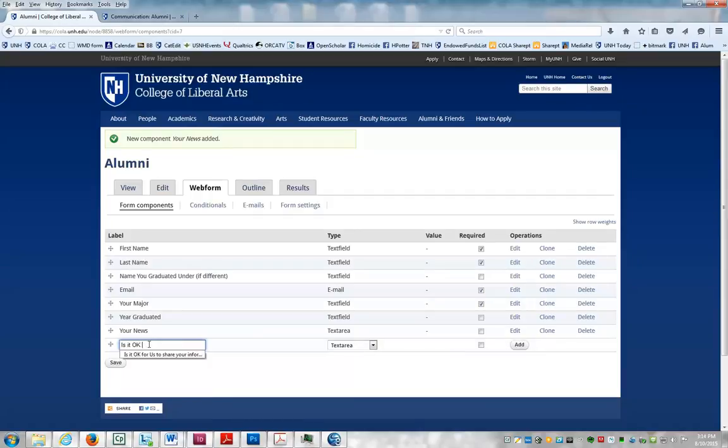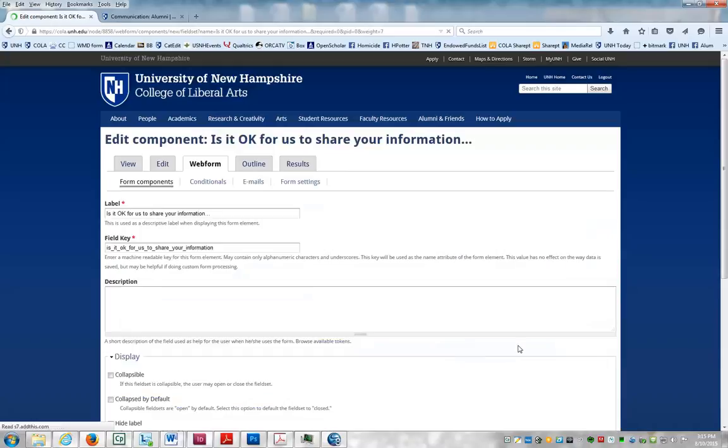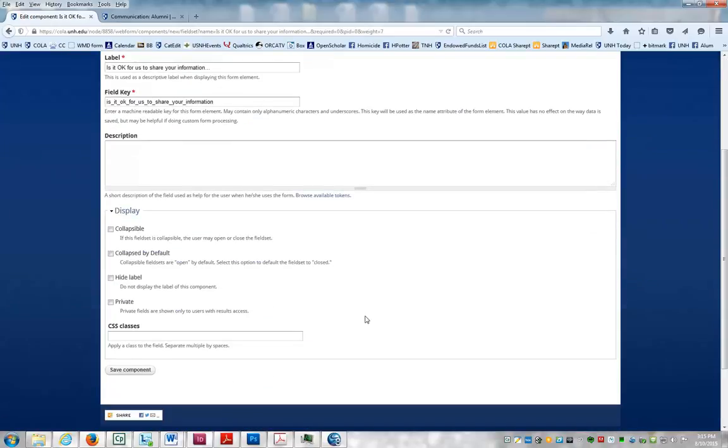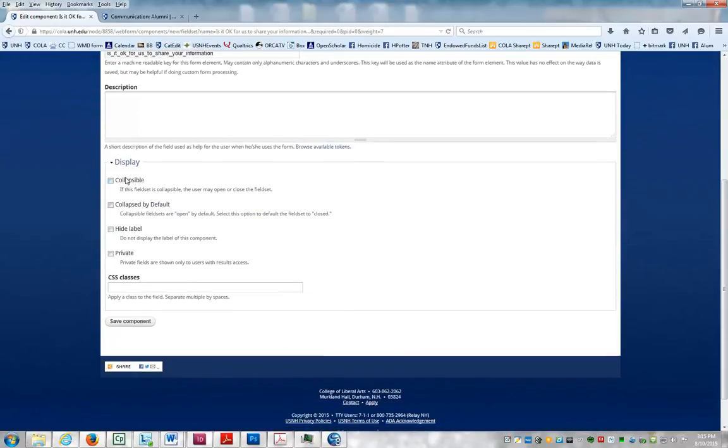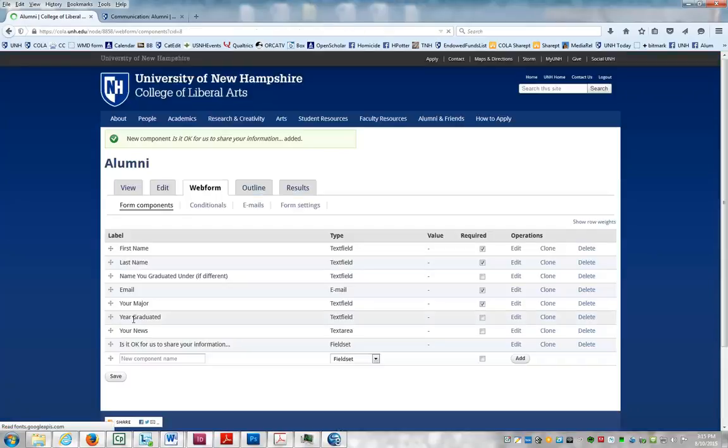is it okay for us to share information, share your information? Okay, and then the component type is field set. That's just going to make the box around our choices. And we add that. And this is where you could choose if you want it collapsible or not collapsible. I'm not going to make it collapsible.